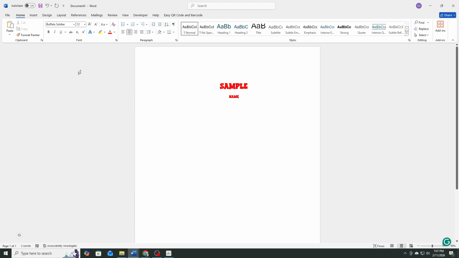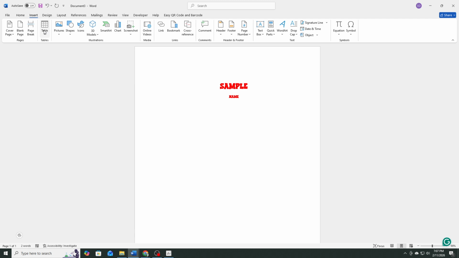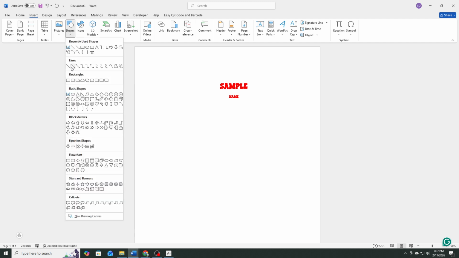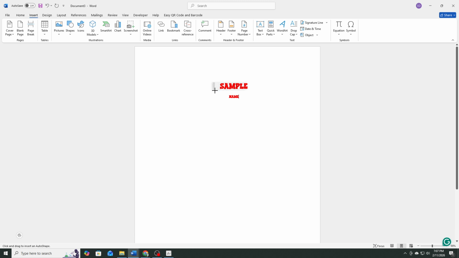To make your cover page more attractive, you can insert shapes or lines. Go to the Insert tab, click Shapes, and choose a rectangle or line. Place it neatly under the title or around the page. You can change the color and thickness of the shape using the Shape Format tab.